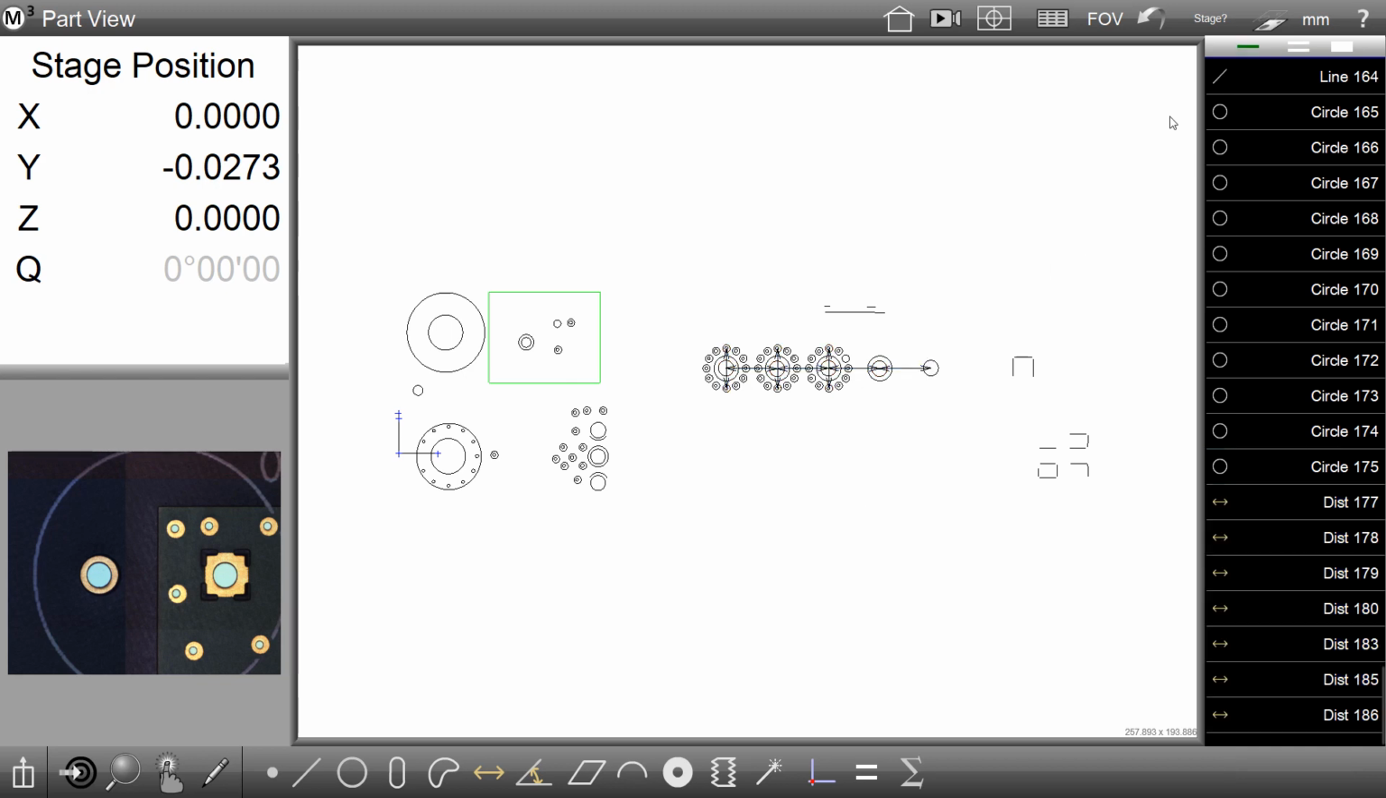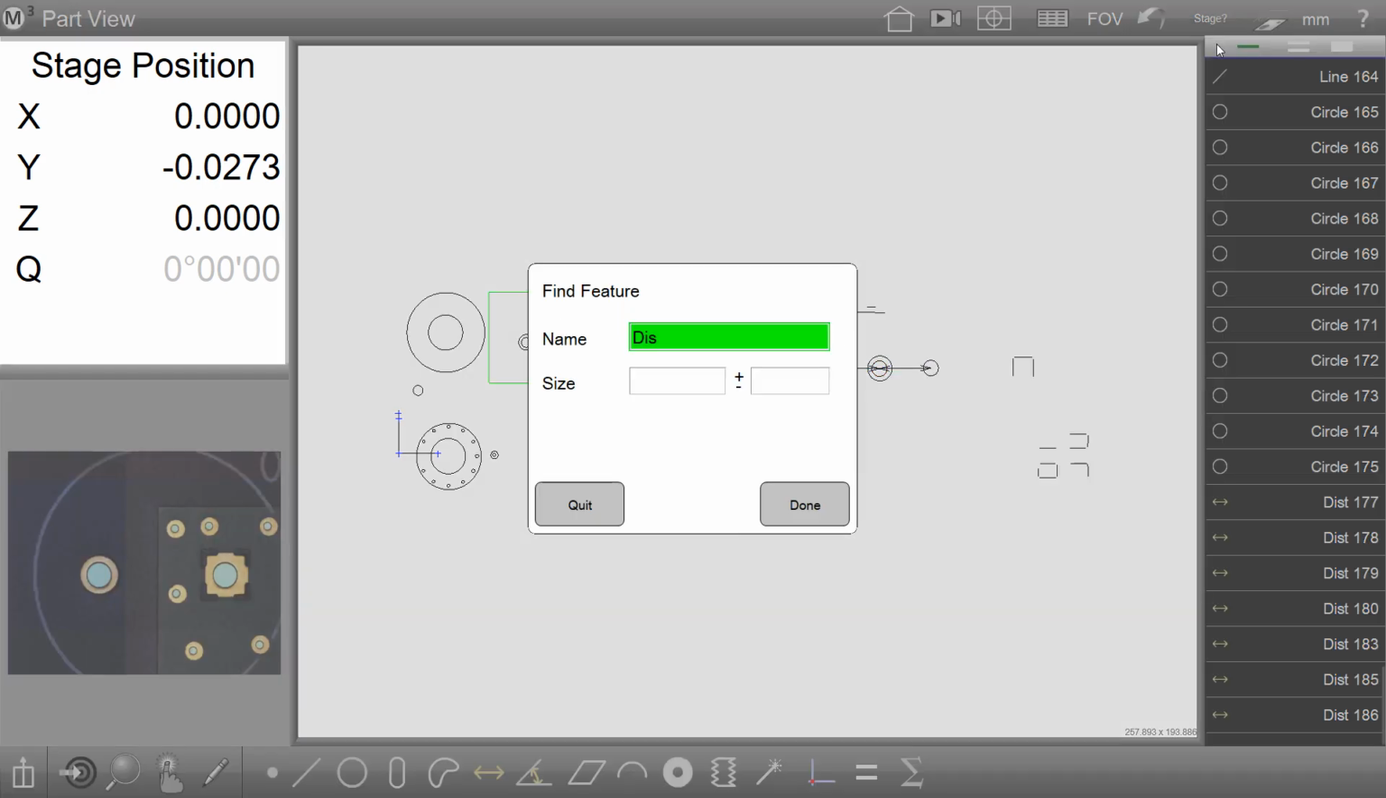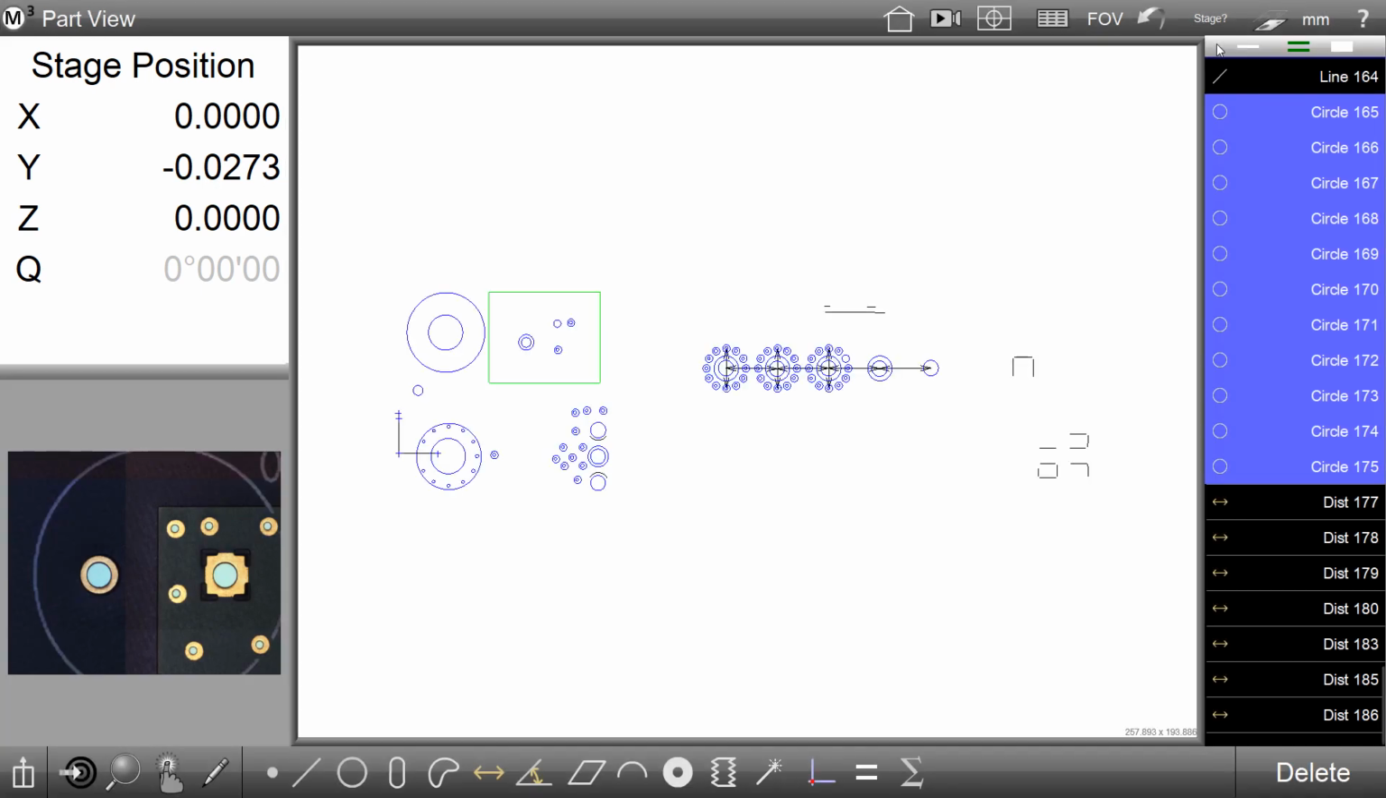Now we'll go ahead and start over and give an example of locating all of the circle features. Simple as that.